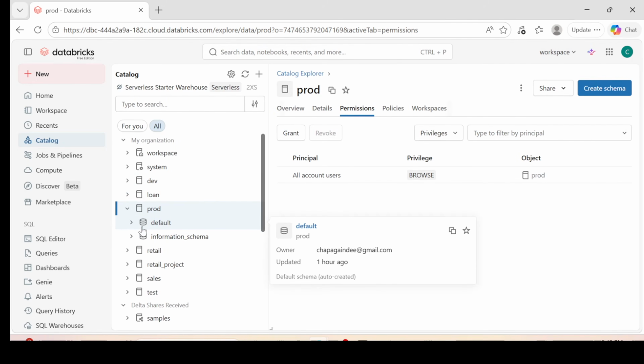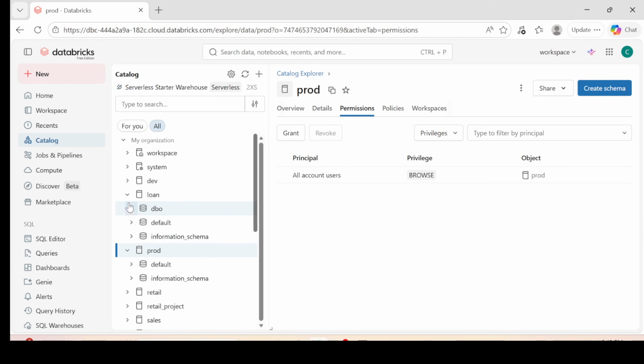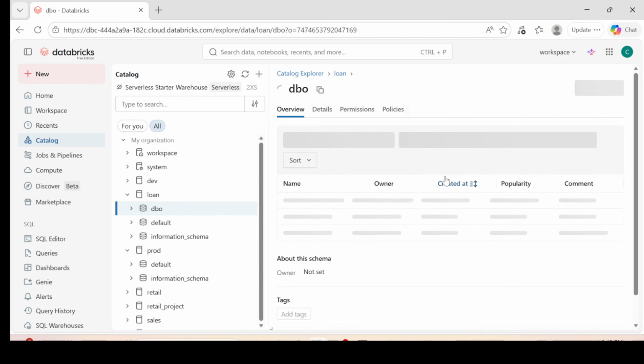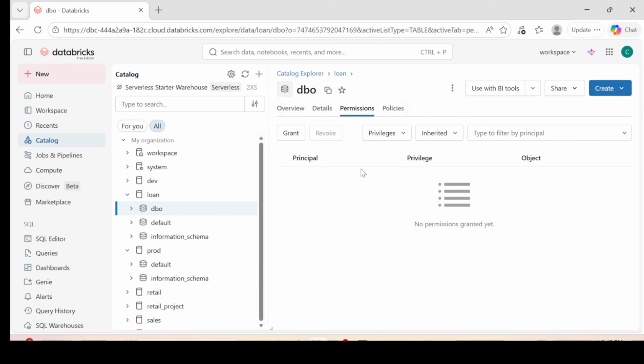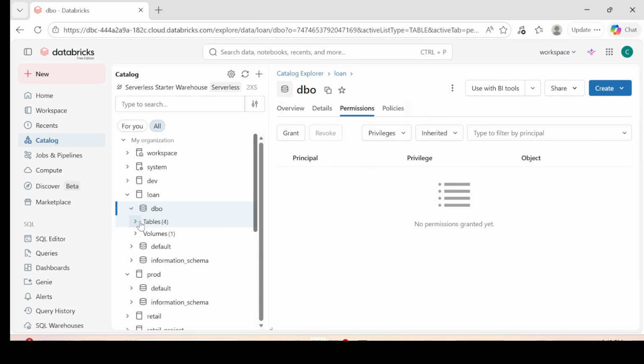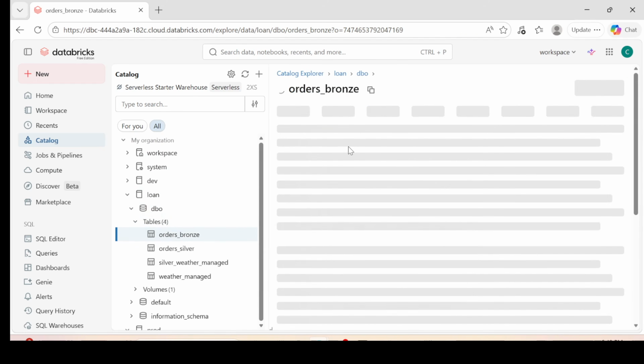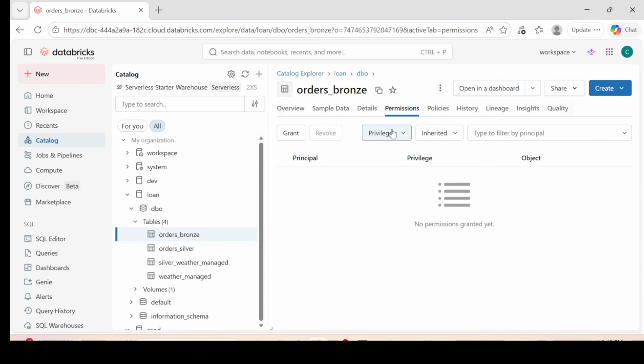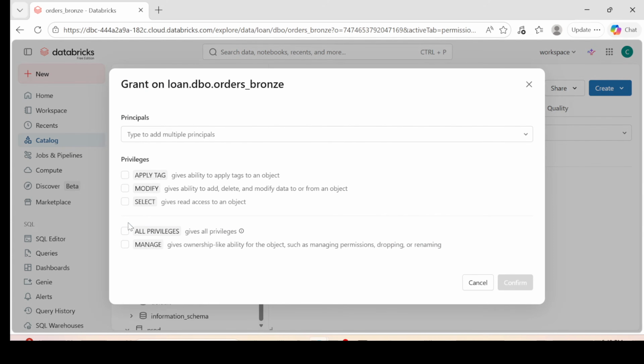Also, we can set permissions at a lower level. For example, for the loan database in dbo, we can set permission at the schema level as well, as well as at the table level and view level, right? So there are multiple ways we can set up and grant permissions, depending on what you want to apply.